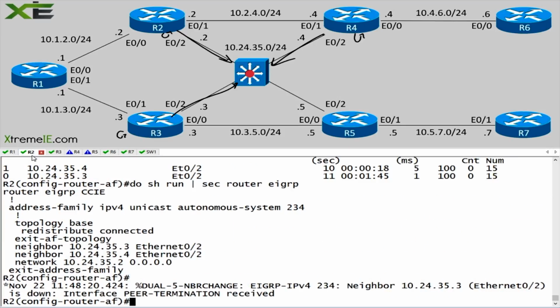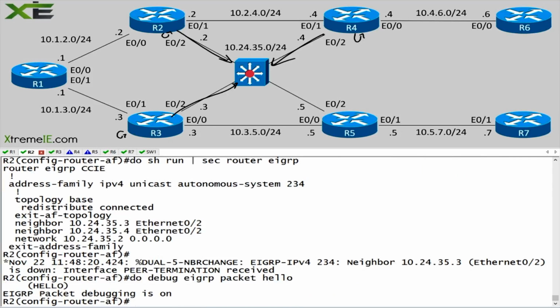Now what I want to do here is go over to router 2 for a second, and I want to say do debug EIGRP packet, and I want to say hellos, and I want to show you the difference here in a Unicast hello. So let's take a quick look at it.